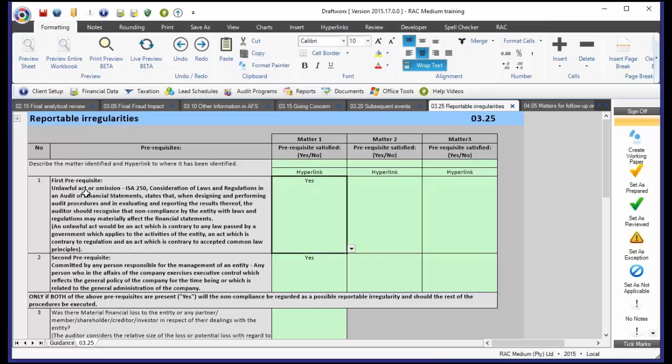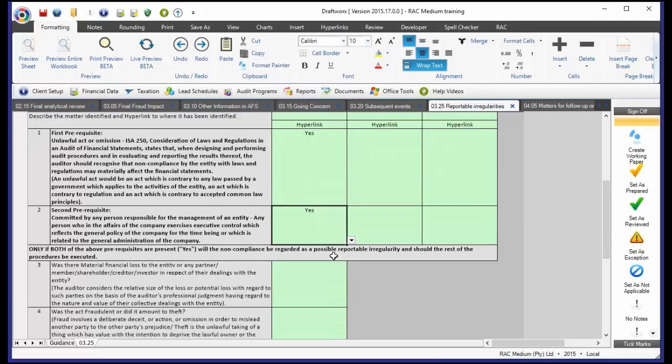Okay, so there we go. Is there an unlawful act or omission? Is it committed by management? Yes to both. Now we need to go and consider, do we submit a report to IRBA? Okay, we've submitted the report to IRBA, but we find out actually it's the accounting system and their net VAT at the end of the day was actually disclosed correctly once we've done additional procedures. But that's the process. So the working paper is there to help you through the due process of assessing your reportable irregularities.